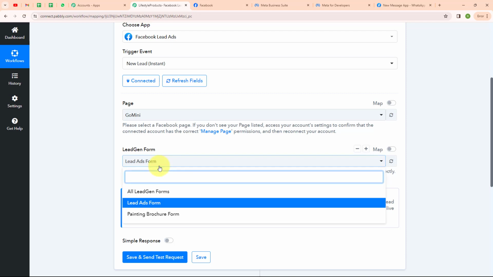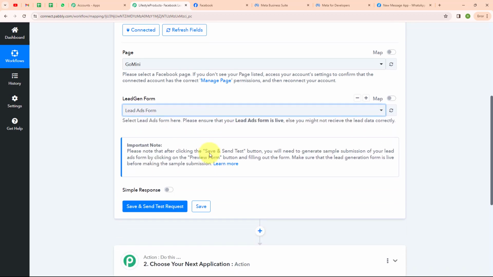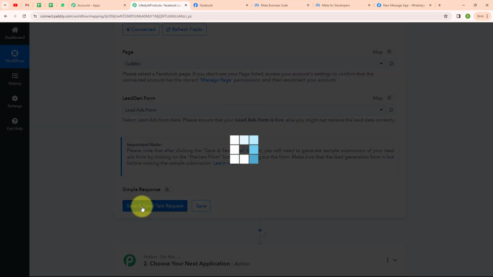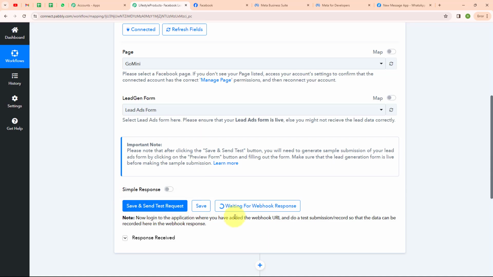But if you want the leads of all the forms to be captured by Pabbly Connect, then you can select all lead gen forms. Now moving forward, here I'm going to click on save and send test request. So here you can see it is waiting for webhook response, that means we need to do a test submission. And to do a test submission, let me take you to Meta for Developers.